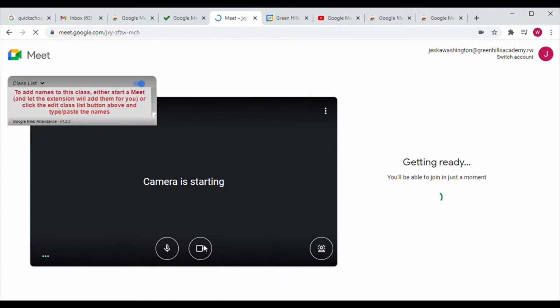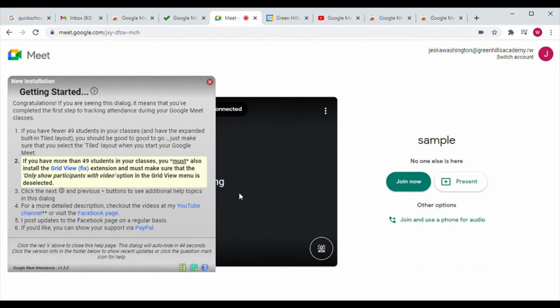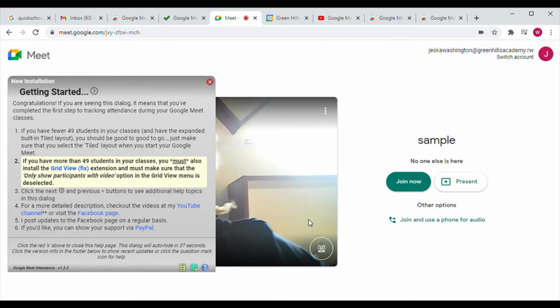Now, what's popped up right before your meeting starts is a notice about a new installation. It gives you some details right here regarding how to get started if you have fewer than 49 students, and then if you have to expand, this is what you should do. Click the next and previous buttons for a more detailed description. Go here, and it shows you this. So this is getting started.